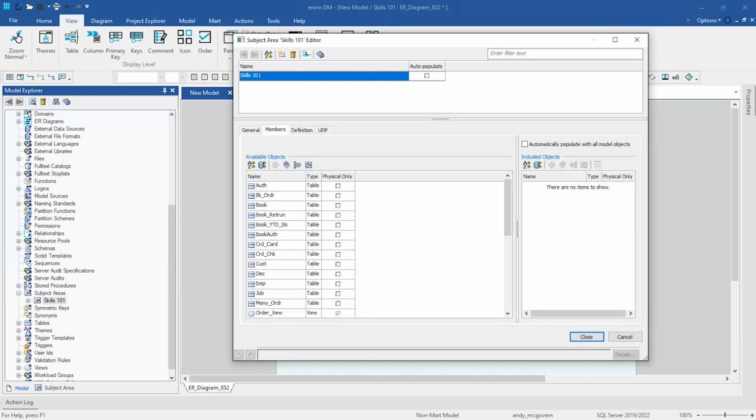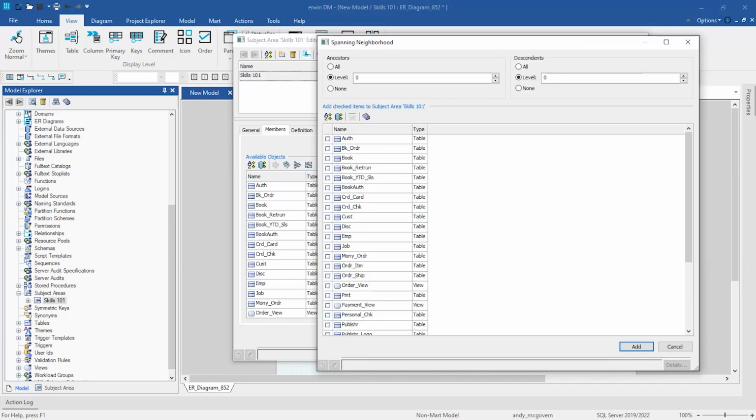And what you'll see here is the objects, all of the tables that are in the model itself. In here is a little utility called the spanning neighborhood, and that spanning neighborhood is right here. It's the 3 into 1 arrows. When you invoke this, again, you're going to be able to see all of the objects that are specific in the model itself.